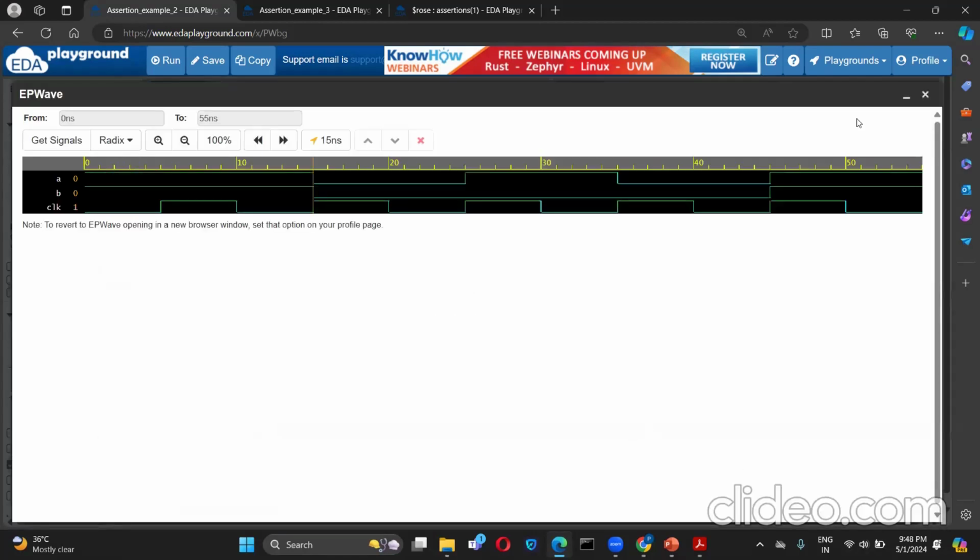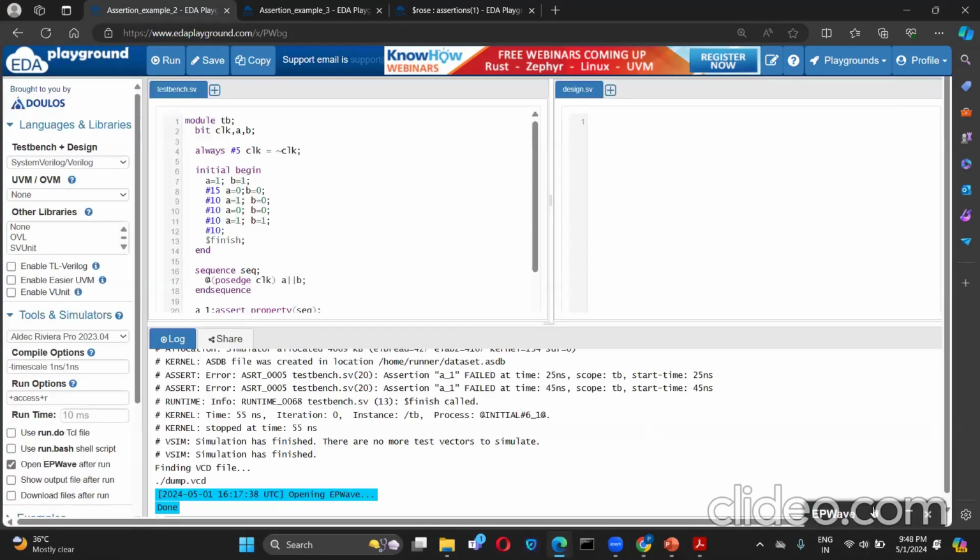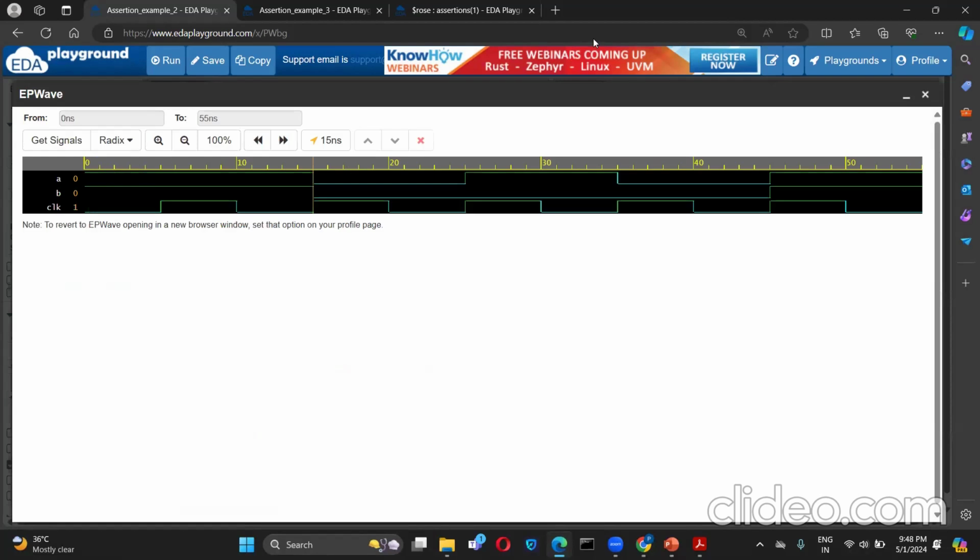So here, if you see, it is failing at 25 and 45, let us mark those so that it will be easy for you to analyze. So this is 25 and this is 45. At these 2 points, the assertion is failing. At the positive edge of the clock, they are saying that whether A or B, in the sense, any of the signals should be high. It need not be that both the signals should be high.